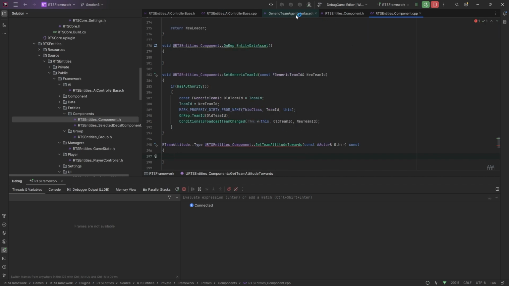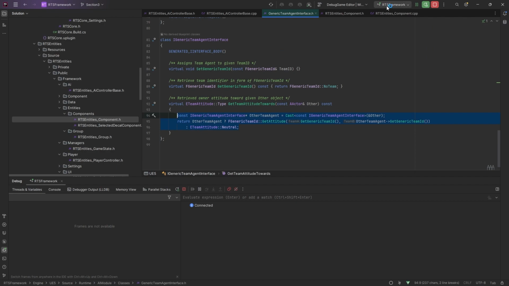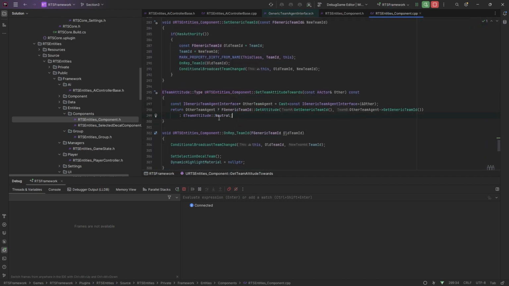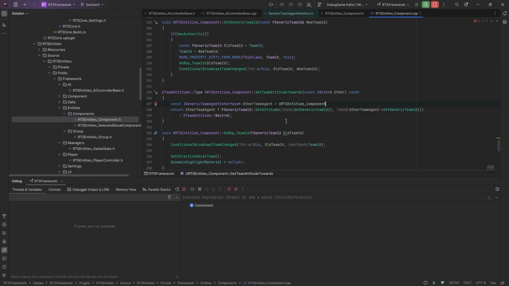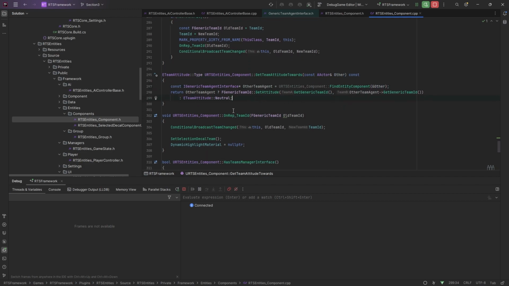And I'll just copy the rest of it, because it's pretty similar. And then this other agent, rather than just casting an actor, because we're not inheriting off the interface, it isn't on an actor now, it's on the component. So we're going to do the URTS component, find entity component from the other actor. There we go. So that should now get through the correct team comparison.